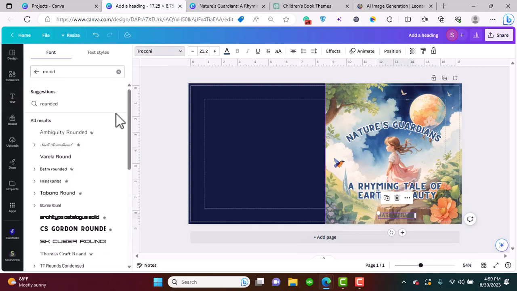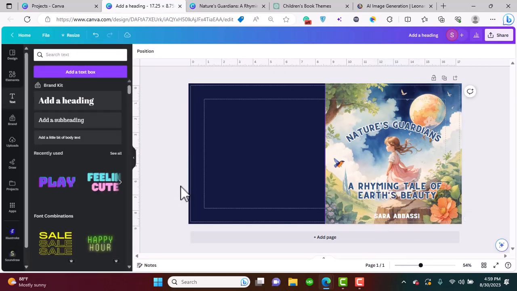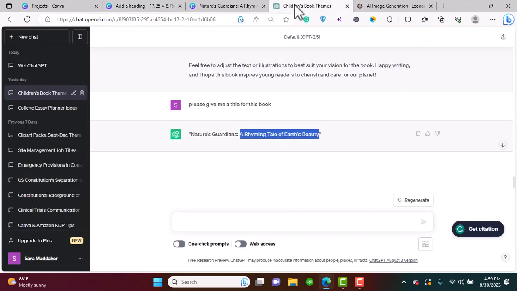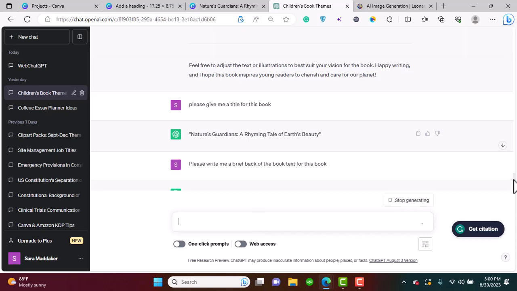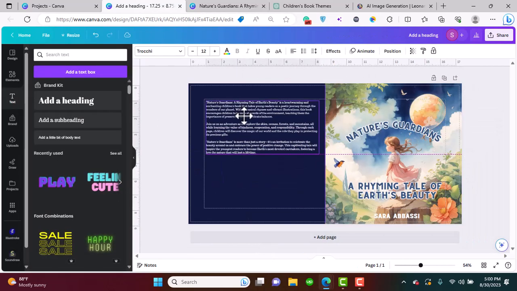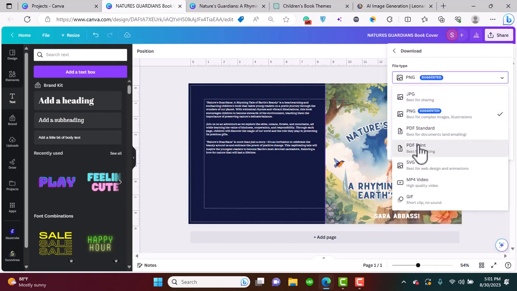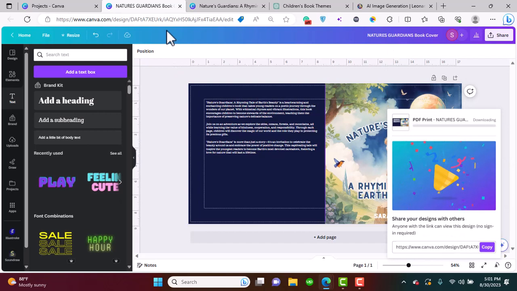I'm going to change the font to this, and I'm going to change the color to white. That's about it. I'm going to add some back of the book text here. Please write me a brief back of the book text. I'm going to be saving this as a PDF print, and I'm going to download this.